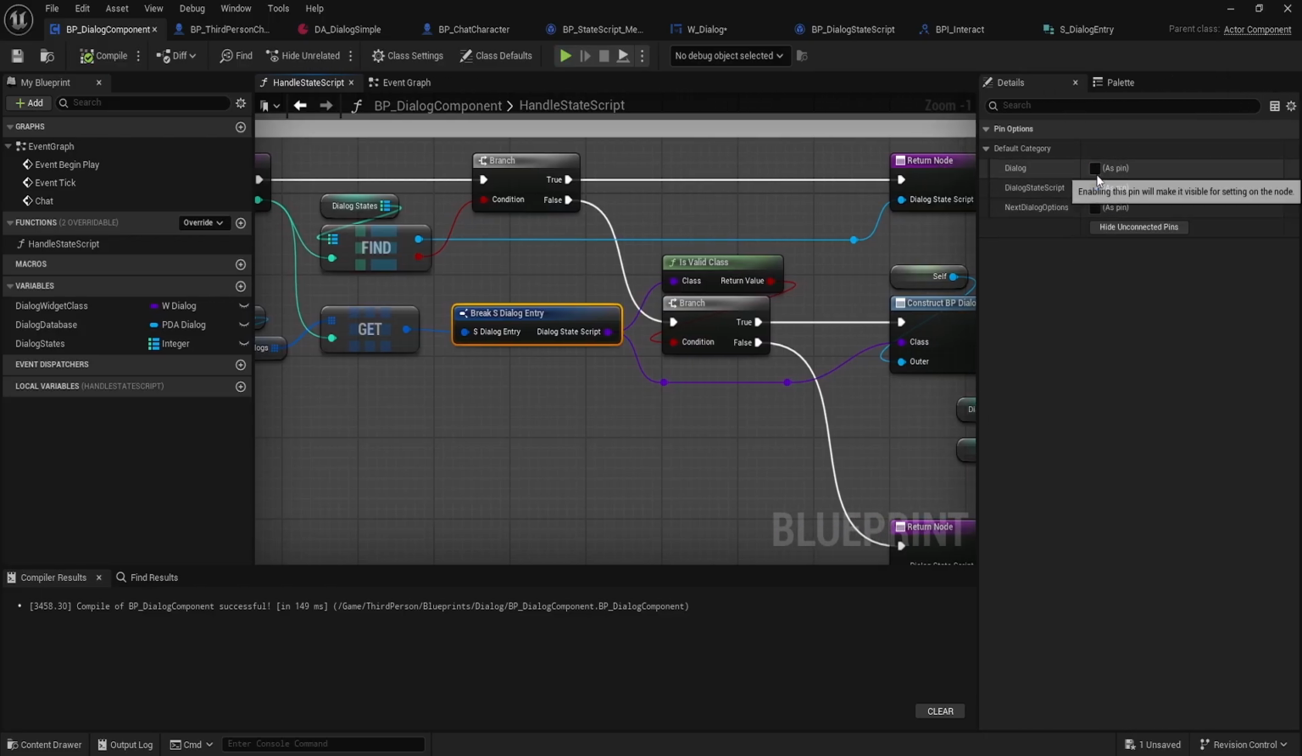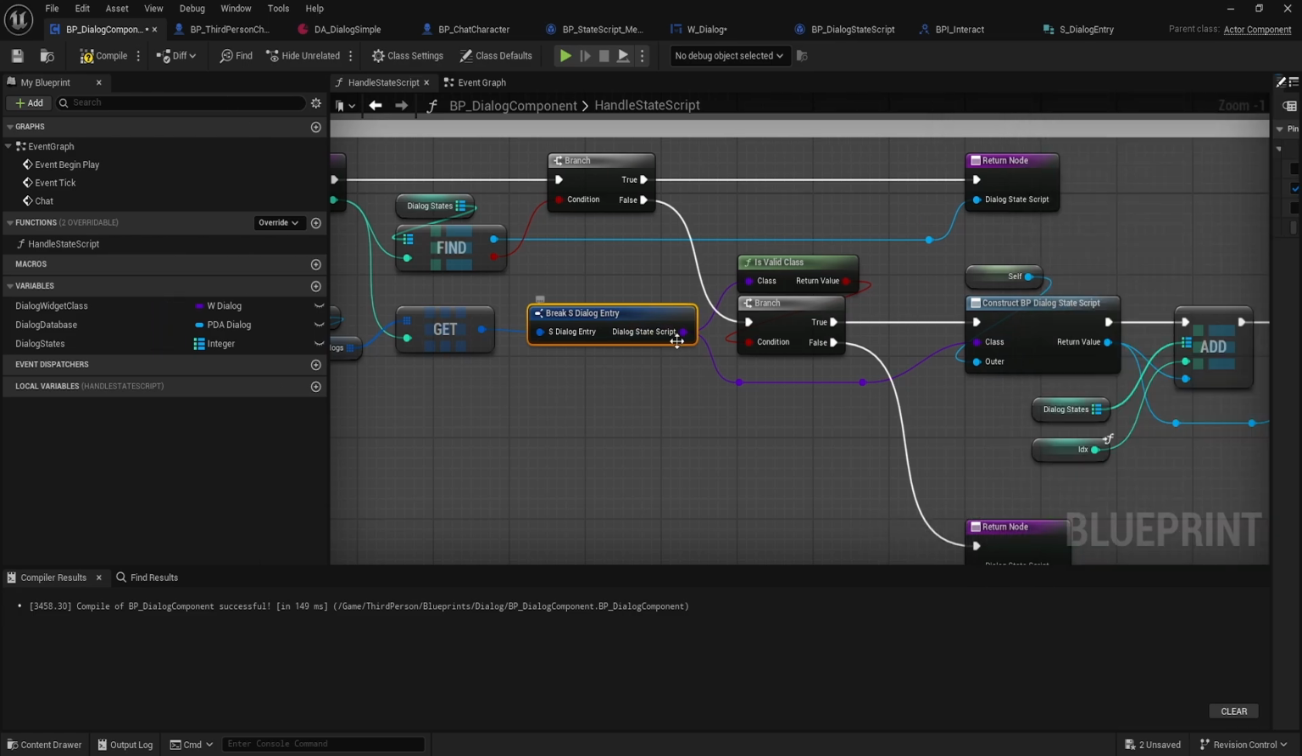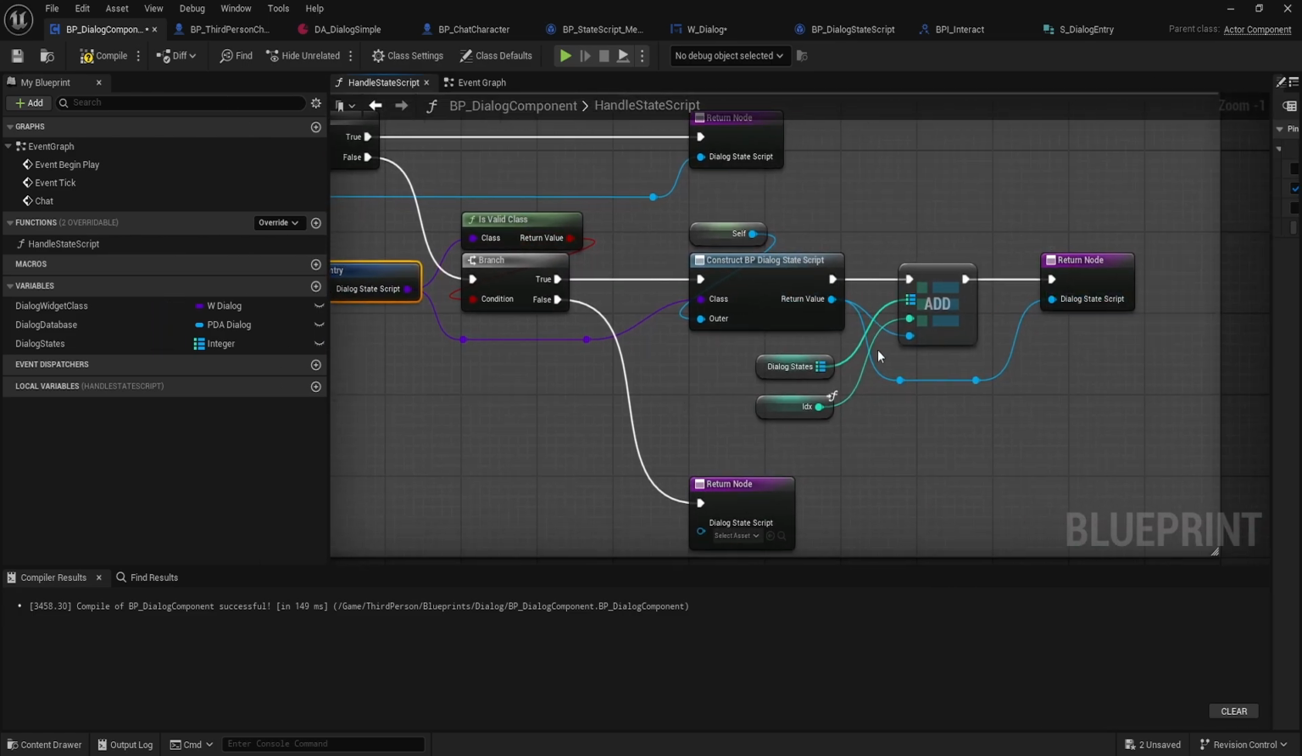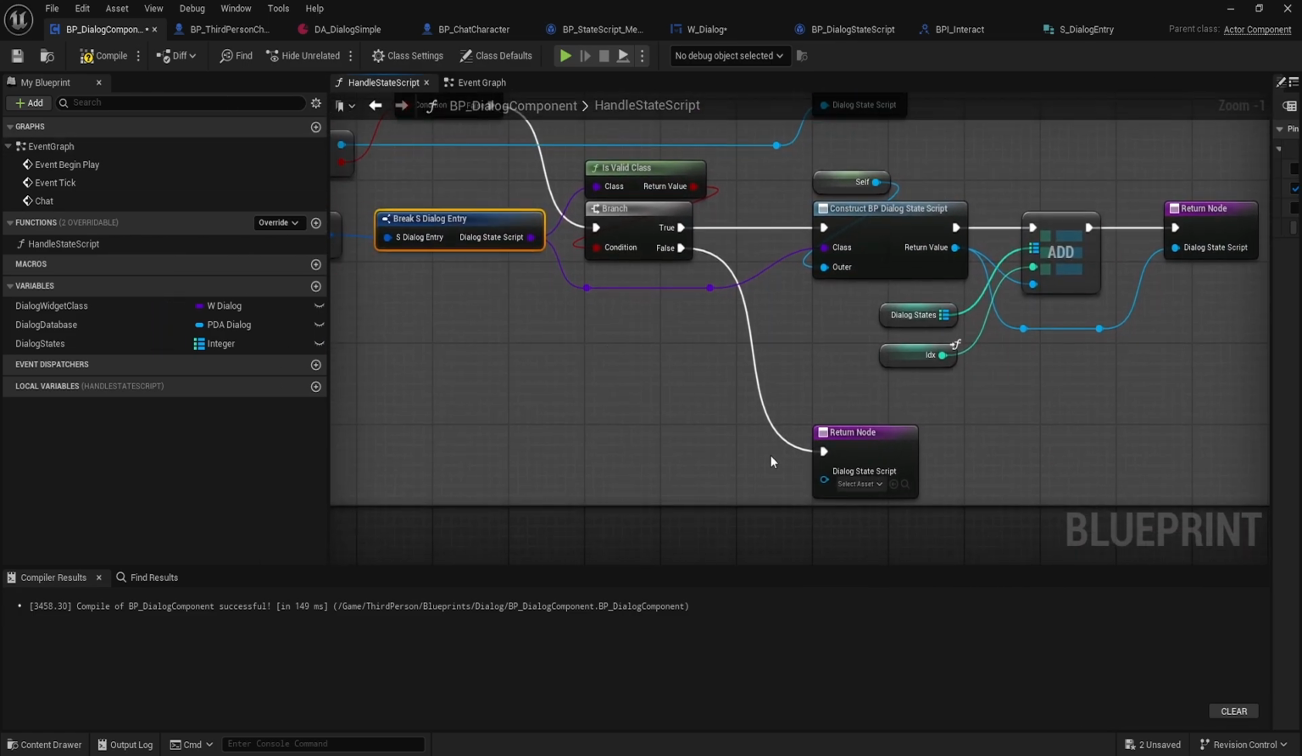Now you'll notice that this structure has pins missing. You can enable and disable pins on the side here if you want to have them. We don't need them here. We just need the script. And so when we construct that object, we add it to there and then we return it. If not, then we just send it out here.